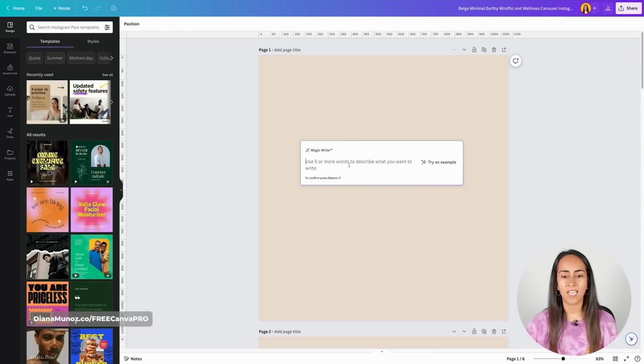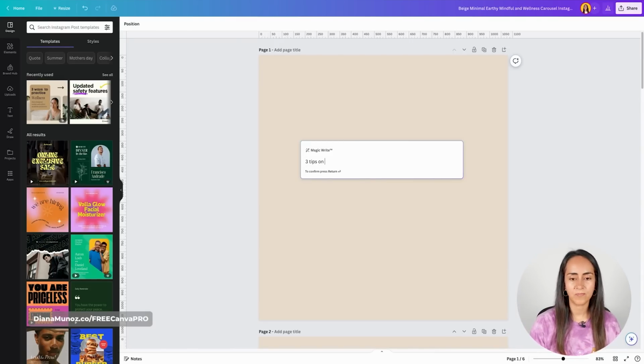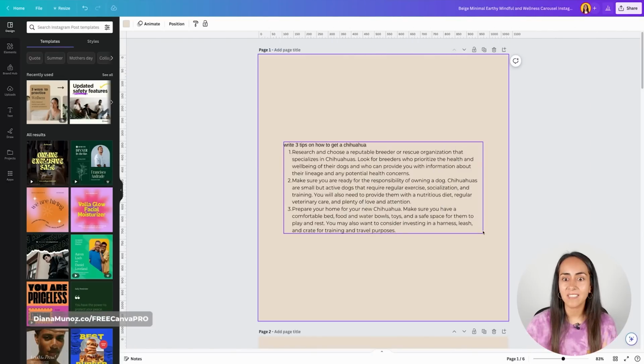Click on Magic Write, and from here we can ask Canva to write 3 tips on how to get a Chihuahua. And before you hit enter, you would like to make sure that your prompt makes sense. So I'm gonna ask Canva to write 3 tips on how to get a Chihuahua, and then I'm gonna press return. As you can see, as simple as that, Canva was able to generate 3 ideas or 3 tips on how to get a Chihuahua, and this will help me a lot to build a new carousel.